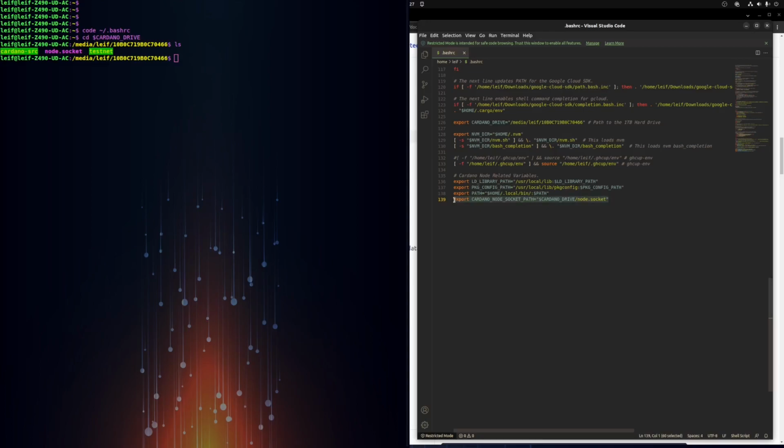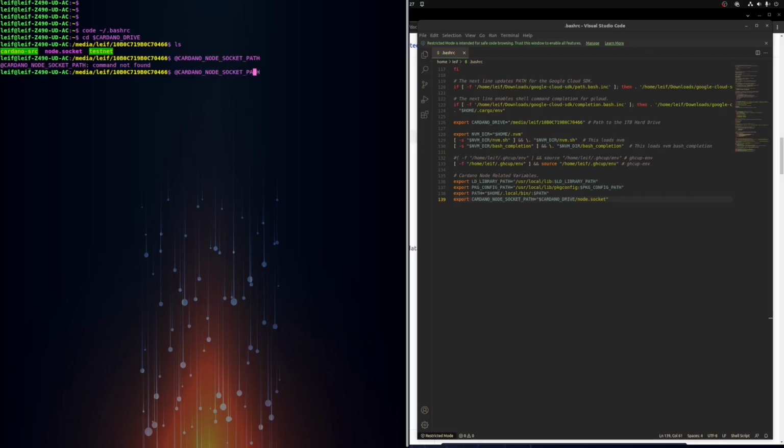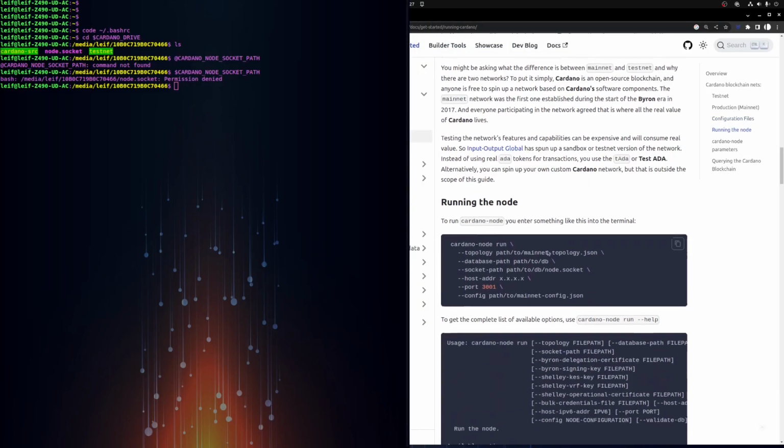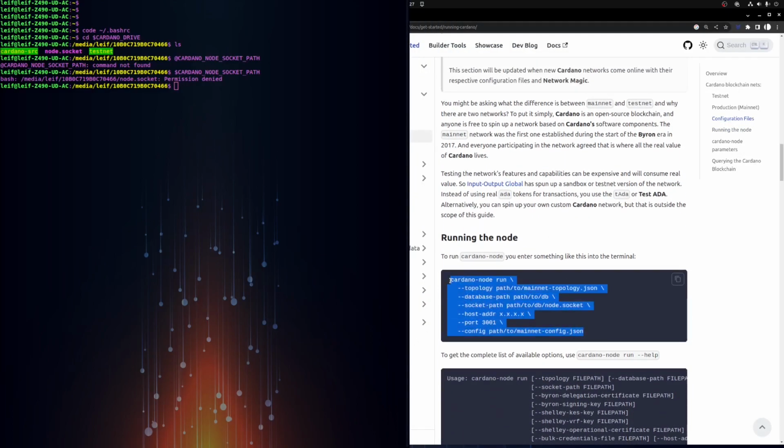Notice that I actually changed the location of my node socket as opposed to last time, because I realized that it's the same node socket for both the testnet and the mainnet. So just keep in mind that you probably want to keep the node socket in a central location instead of keeping it in the testnet directory. I just wanted to show that I changed these values. I also changed it in my bashrc. That was just a simple little change. You don't have to do that. It doesn't really matter where your node socket is. You just have to be able to link to it.